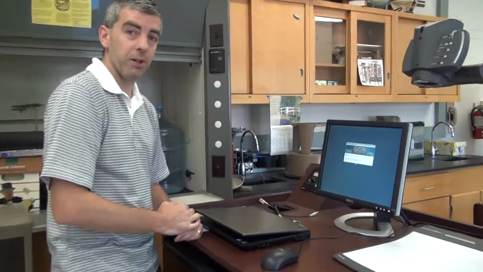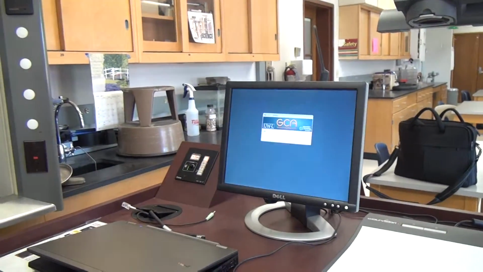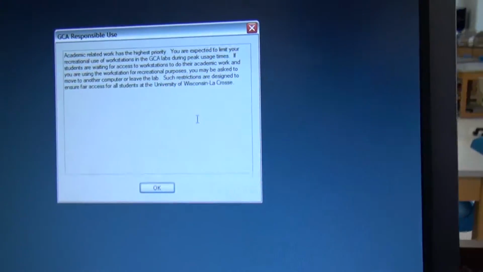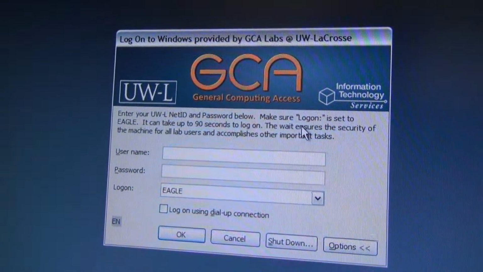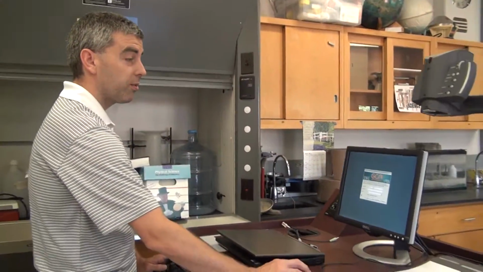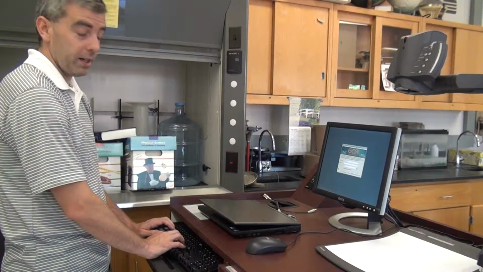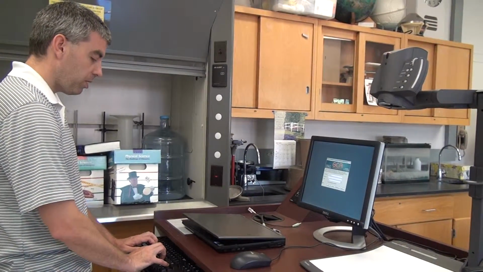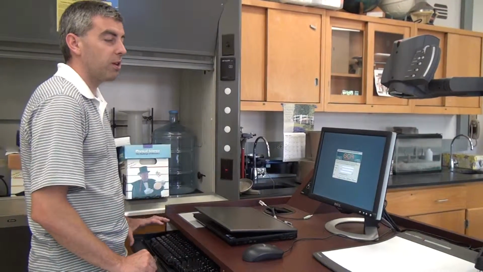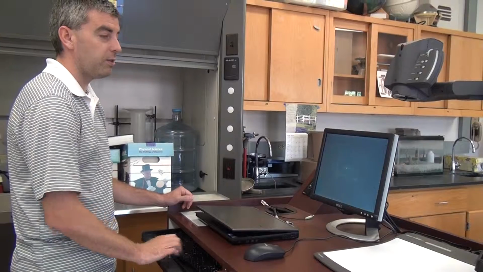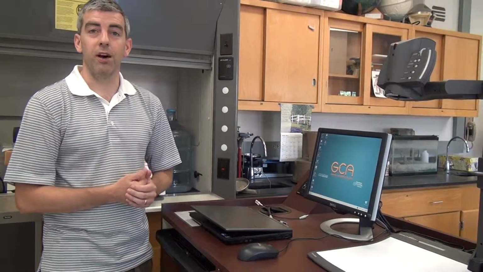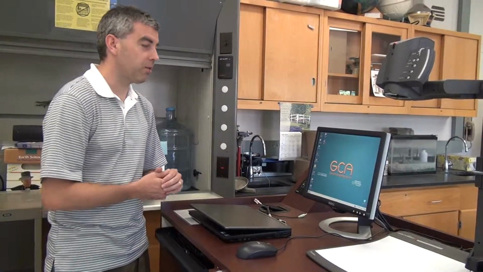log on to the computer here. I'm just going to follow the instructions on the screen. It says press Ctrl-Alt-Delete to begin. Then I'll hit OK on the responsible use message. The username will be your UWL 8.4 username, just like the beginning of your UWL email address. The password is going to be your UWL net ID. And we're going to make sure the third line there says log on to Eagle so that we get on to the Eagle domain. And you heard the nice little sound there indicating that we're able to log on to the screen.